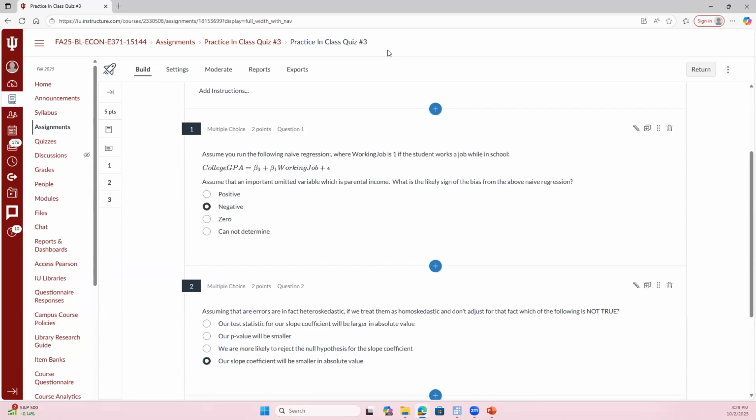So in a lot of the examples we looked at today, the sign of our coefficient was still the same from our naive regression when we omitted a variable as when we included it. But if the size of the bias was large enough, it could actually flip the sign of the coefficient we see compared to what the true effect actually is. So any questions on this before we go back here? Okay.